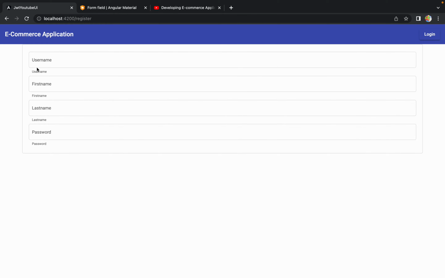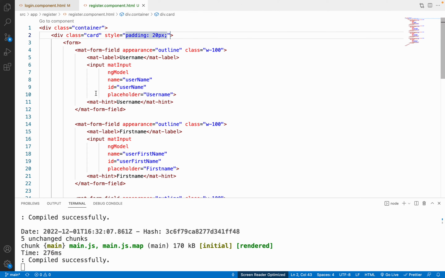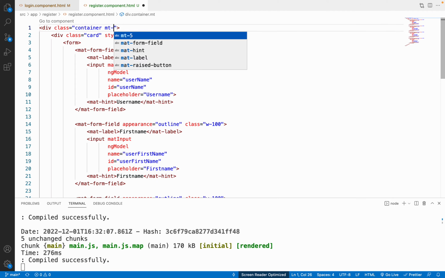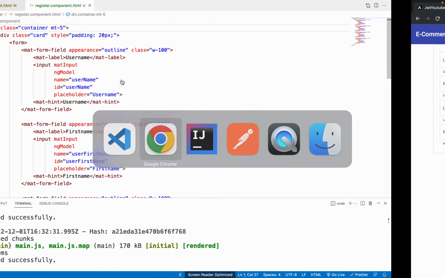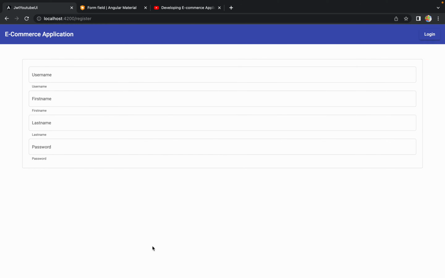Now what we want is, if you see, the card is basically attached to our toolbar, so we want some margin from top as well. So let me come back, and for the container, let me apply margin, that is mt-5. So mt means margin top, 5 is the value. And again, this is a bootstrap class, and yes, it is working perfectly fine.